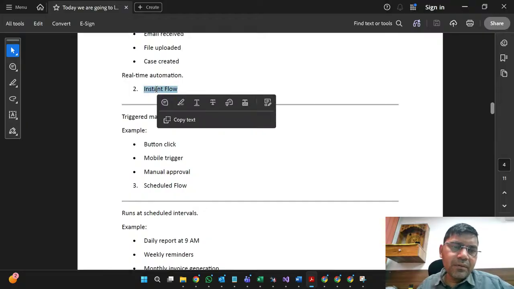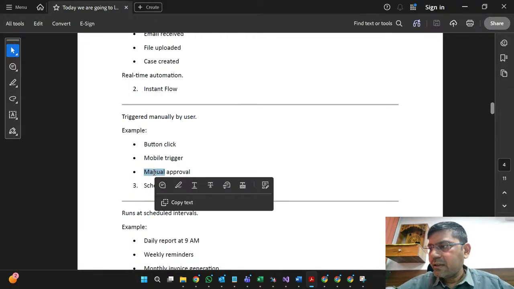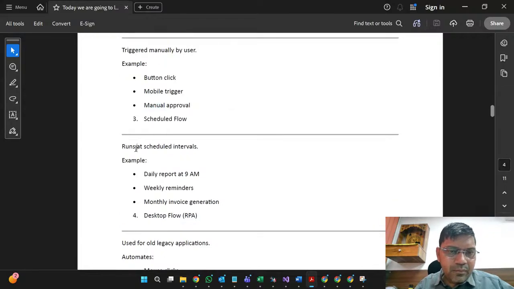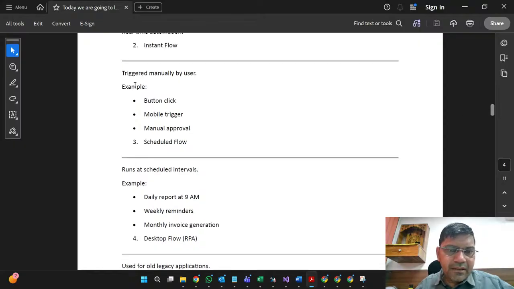So instant flow. If we want to integrate something, like button click, mobile triggered, manual approvals, we may have this one. We may have manual approvals, we may have scheduled flow. So these types of trigger points we can achieve here in this particular scenario.